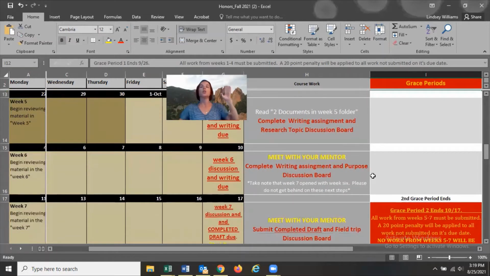Throughout this calendar, I have some important highlighted information to draw your eyes, and hopefully you're seeing it, which says meet with your mentor. Guys, I can't stress enough how important it is in this class that you find a mentor ASAP. I'm talking this week or next week. And meet with them. It's very, very, very important to meet with them, because they are going to be your guidance throughout the duration of your project.